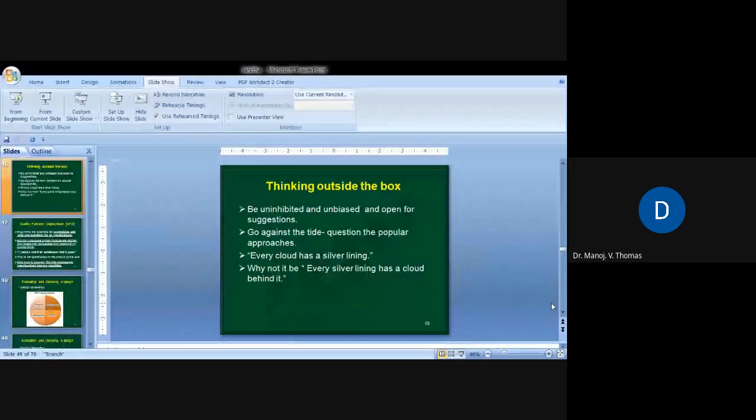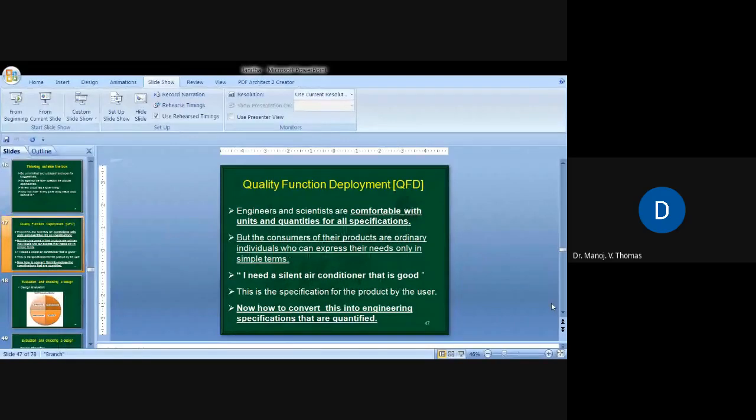The quality function deployment is nothing but this: engineers and scientists are comfortable with units and quantities, but customers are ordinary individuals who express their needs only in simple terms. Say, for example, I need a silent air conditioner. That is good, but how do I convert this into an engineering specification? Silent air conditioner, what is the maximum sound that the air conditioner should produce? And the customer is telling good air conditioner. What is that goodness? Is it in terms of the amount of electricity that it consumes? Is it in terms of the chill that it provides? So converting the customer requirement into engineering specification, that is quality function deployment.